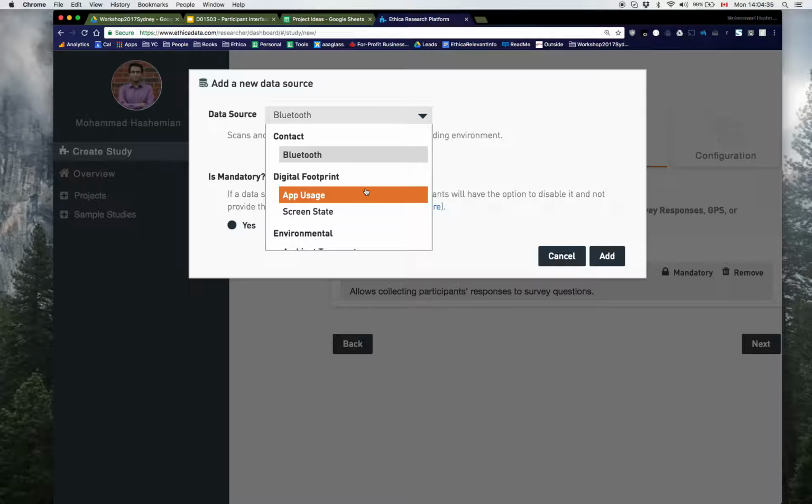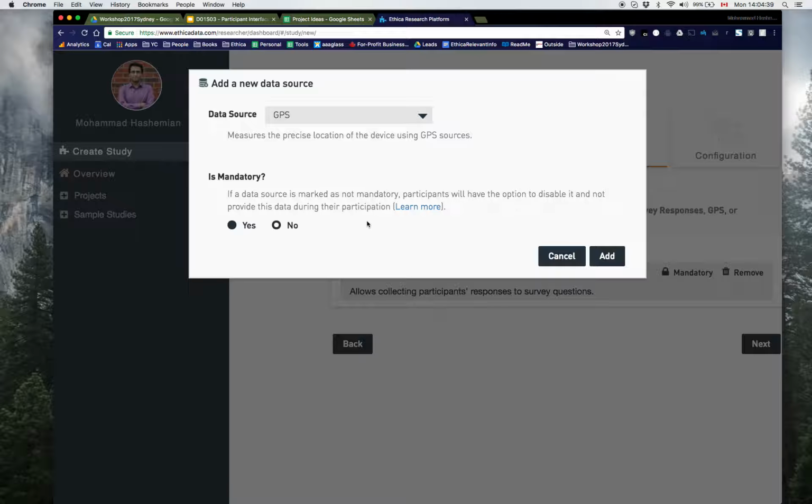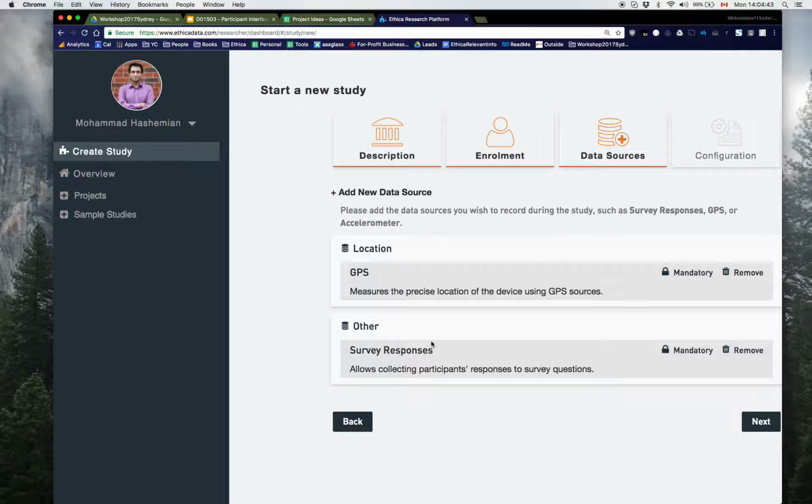So right now, I'm just going to go with two simple ones, basically the two most obvious ones: GPS and survey responses. We will modify it tomorrow as we go through the sensors and talk about each of them. Then we can also come back to study modification and add or remove more data sources. If it turns out that we don't need location data, we can remove it. If it turns out that we need, for example, physical activity data, we can add it, and so on.